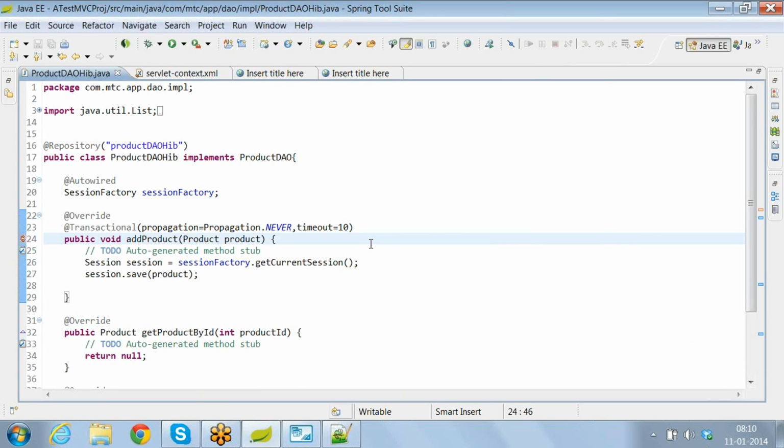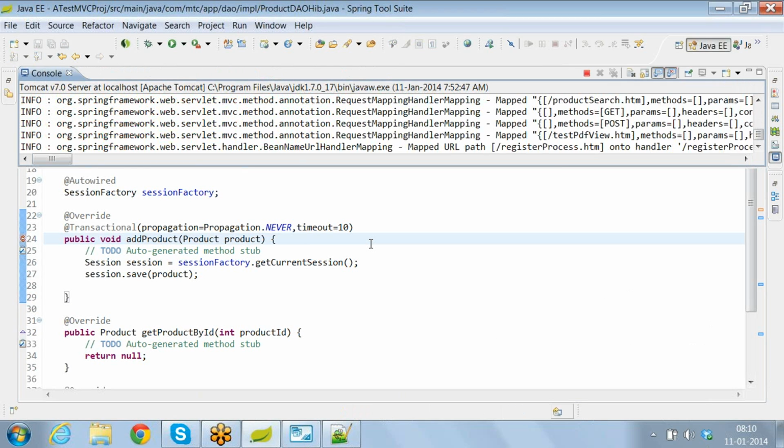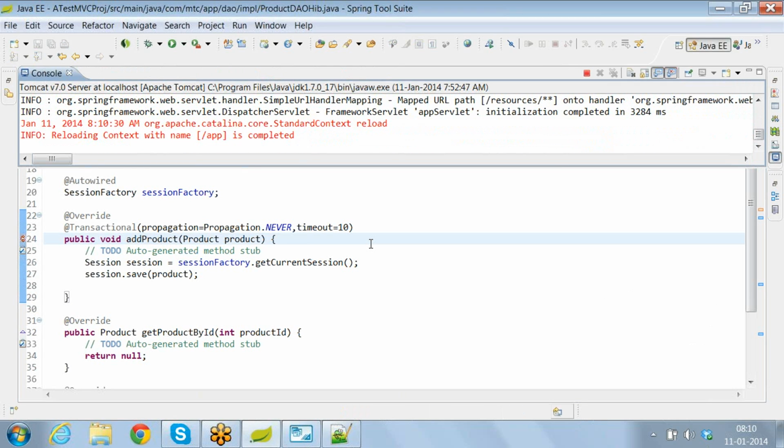What does it mean? It means we don't want this method to be invoked from a transaction context. This method should never execute under any transaction context, or the transaction should not propagate to this method. For this method execution, the transaction context should not be considered.